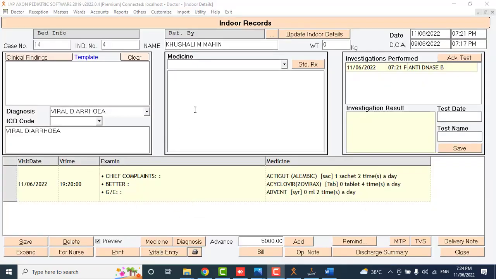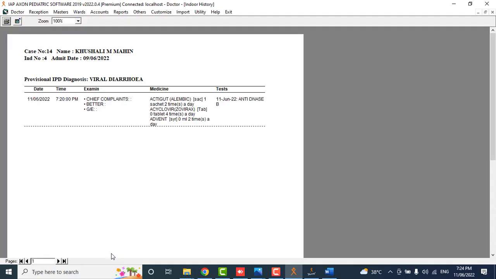If you want to generate this indoor record or print out this record, click on the preview and click on print. This report is useful for the Mediclaim patient. Sometimes a Mediclaim patient asks for the indoor record details. So at that time you can print out this report and give it to the patient.